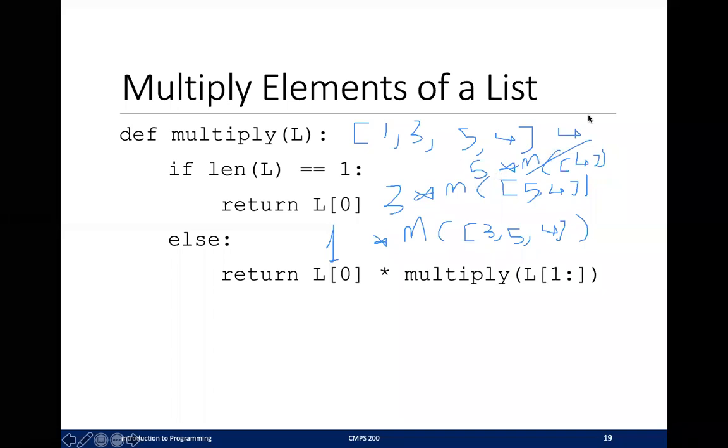Right? So now it's 20. Then this 20 is going to be returned to the caller, the previous call. So I keep closing the function scopes that have been opened. So 4 times 5 is 20, times 3 is 60. Then I'm going to multiply 60 by 1. And then I'm going to return this to the final caller.